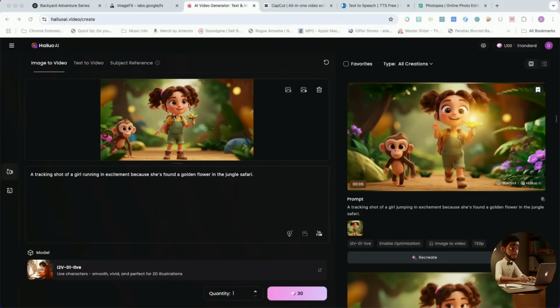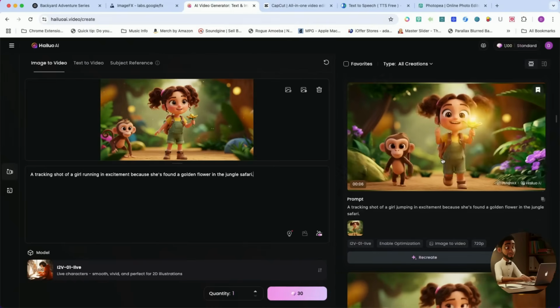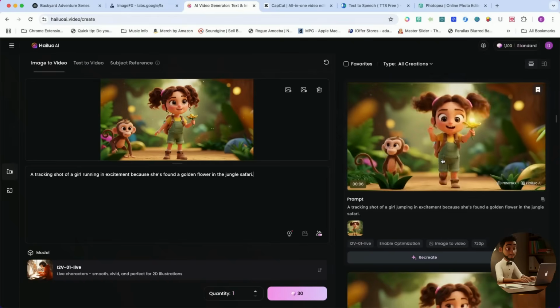Wow! Next, I dropped in an image of Lily, excited about something she finds, a golden flower. For the prompt, I typed in a tracking shot of a girl running in excitement because she's found a golden flower in the jungle safari.